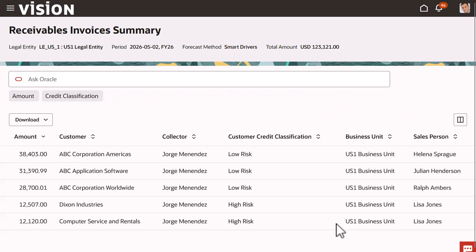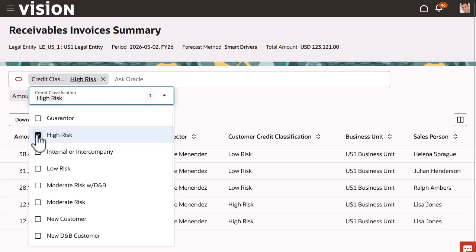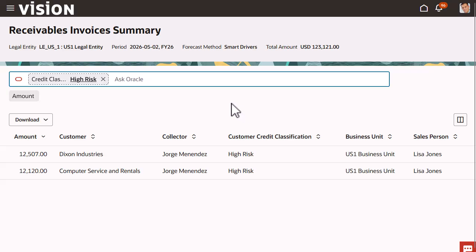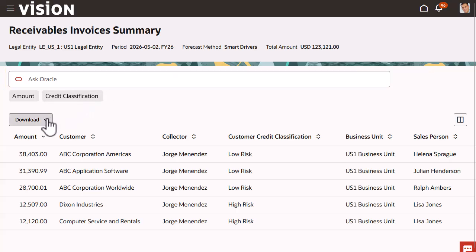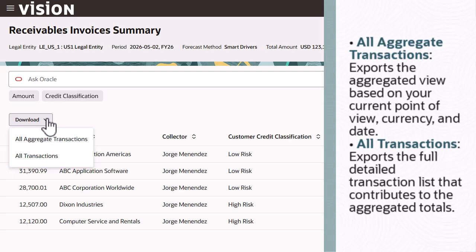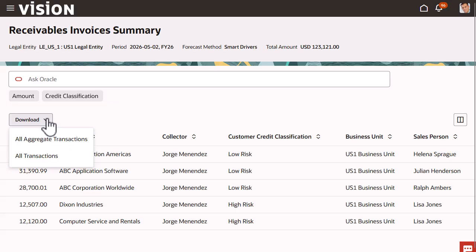From here, you have several options. You can filter the data using filter chips at the top of the view. For example, you can enhance forecast accuracy by incorporating risk-based segmentation into cash planning. You can also use the free text search box to quickly locate specific transactions. To export the data, click Download. You can choose from two options: All Aggregate Transactions exports the aggregated view based on your current point of view, currency, and date. All Transactions exports the full detailed transaction list that contributes to the aggregated totals. Both options download as CSV files.